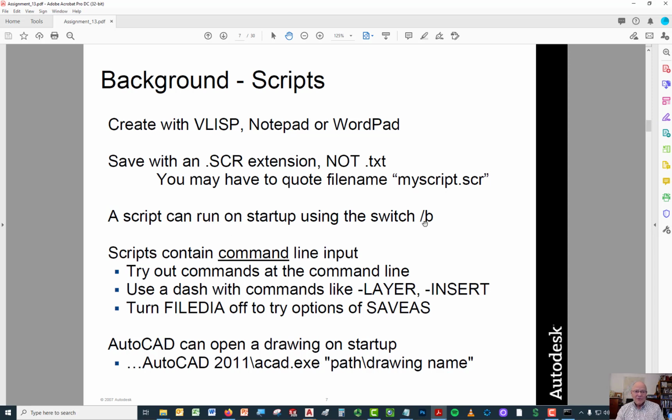So if you use the switch /B, that means run the following script. The reason that /S isn't used instead of /B is that /S as a switch in AutoCAD already has another meaning assigned to it. So when you're trying out your script, first try it out at the command line. Don't forget to use a dash at the command line for things like layer and insert so you can see how it works. If there is an option that comes up with save as, you have to turn filedia off in the script in order to try save as a script without opening a dialog box.